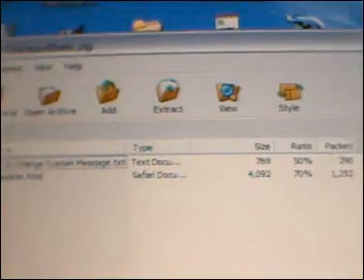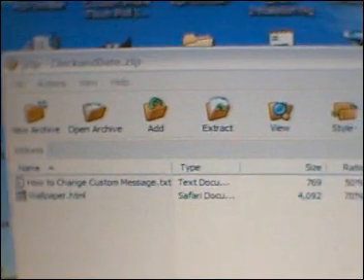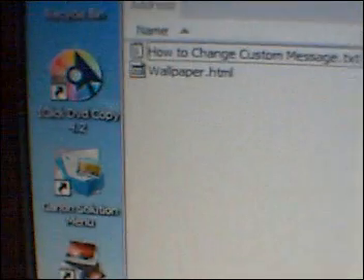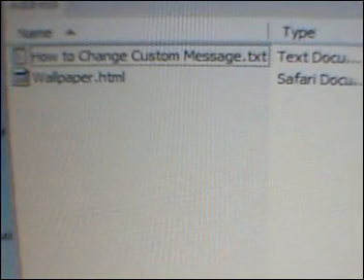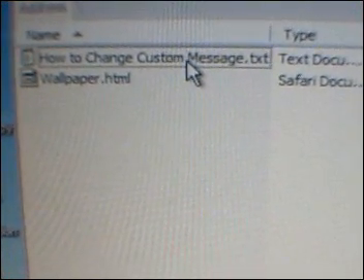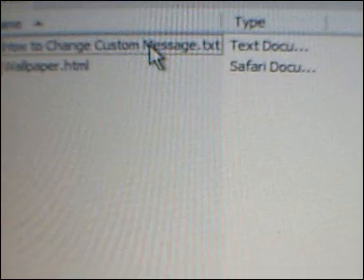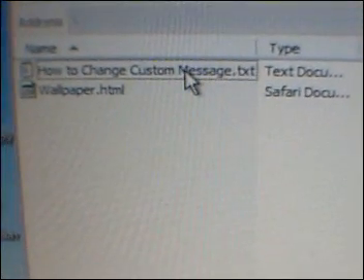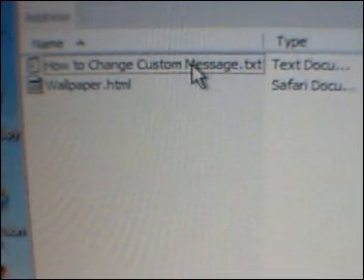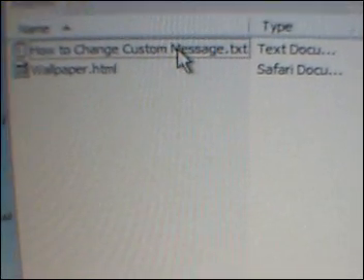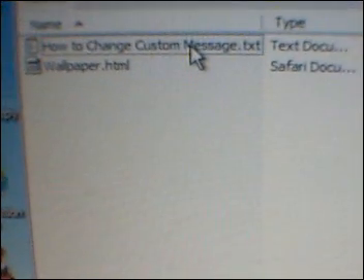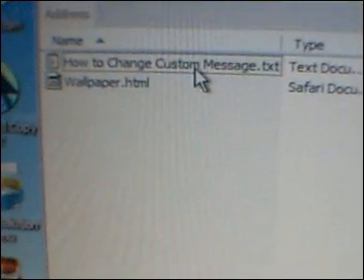And once that is open, there it is. It'll have how to change custom message. This here, how to change custom message, is a file that will show you how to change the custom message to whatever message you would like. Because you'll notice that once you go through this process, you'll notice what the theme looks like. I'll show you at the end. But to change that message, this is the document that you want to look at, and it'll show you how to change that. It's very, very simple.